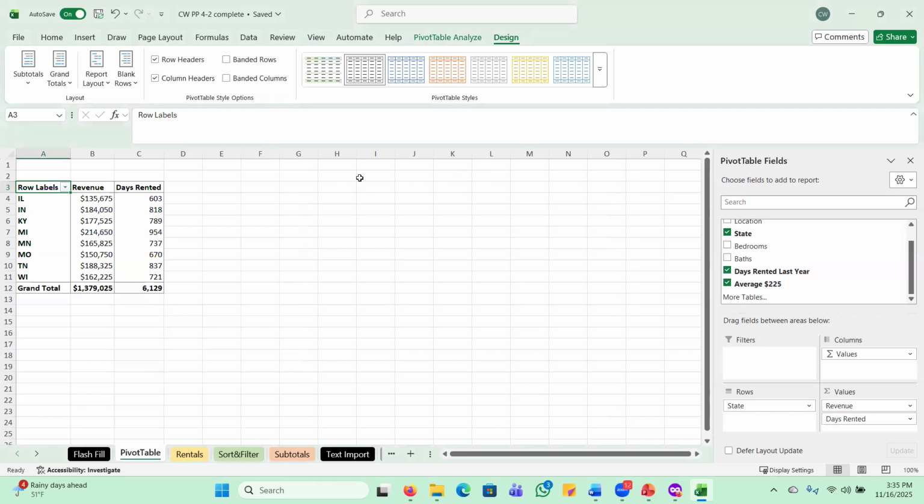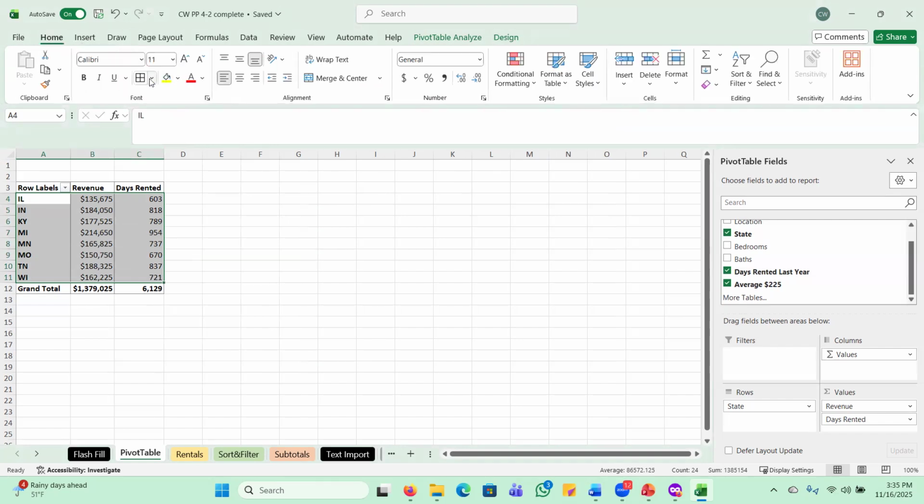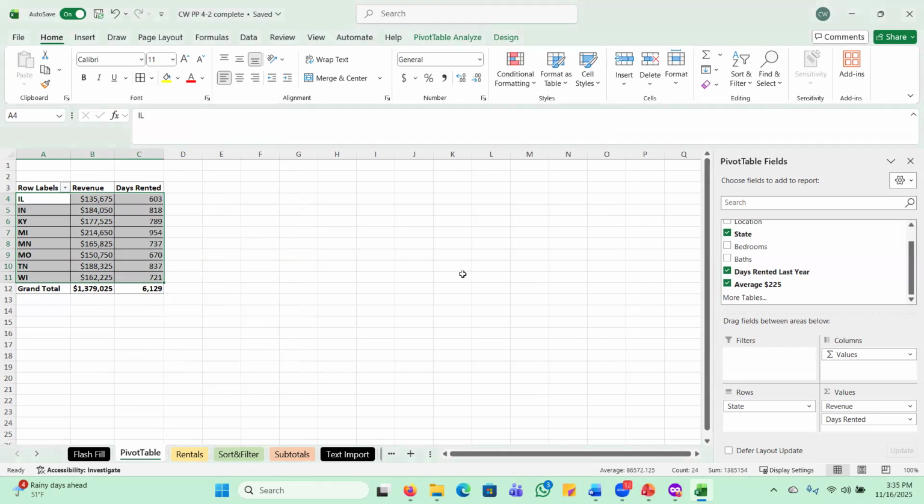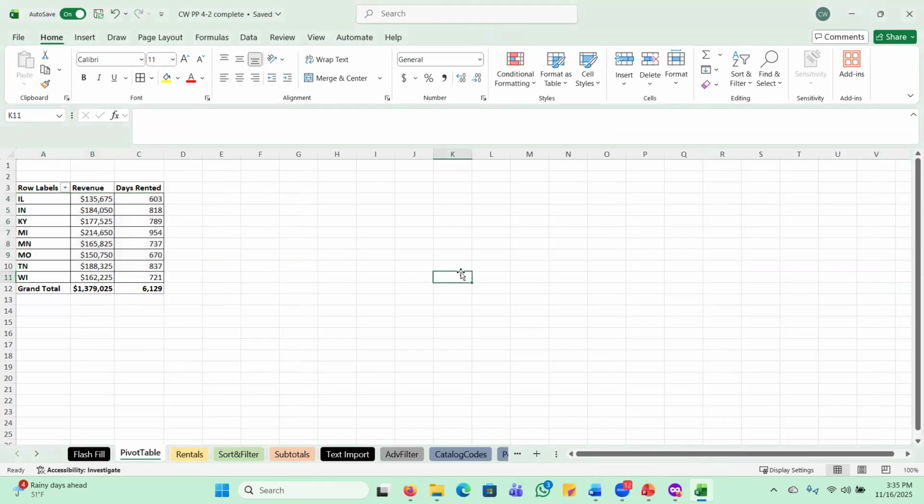And then we're going to select cells A4 to C11. So we'll do A4 all the way down to C11, and we're going to apply all borders. And so again, that's on our Home tab. You can do the drop down and select all borders there. And that wraps up number 11.